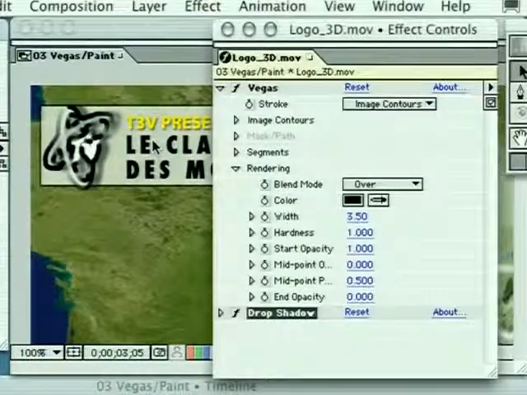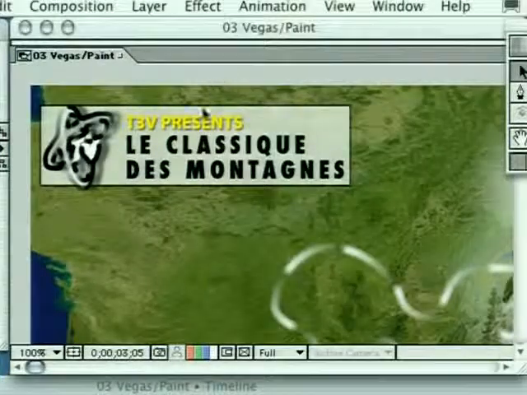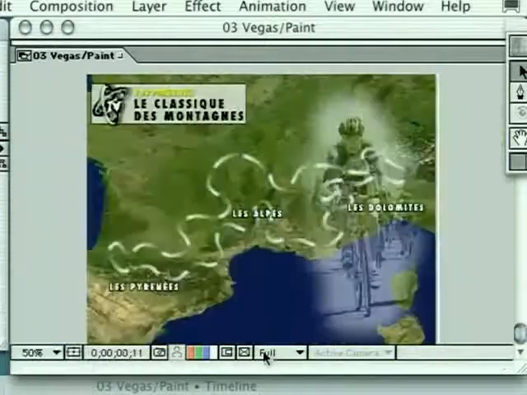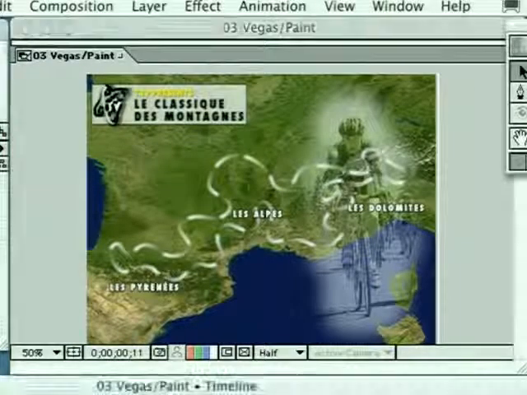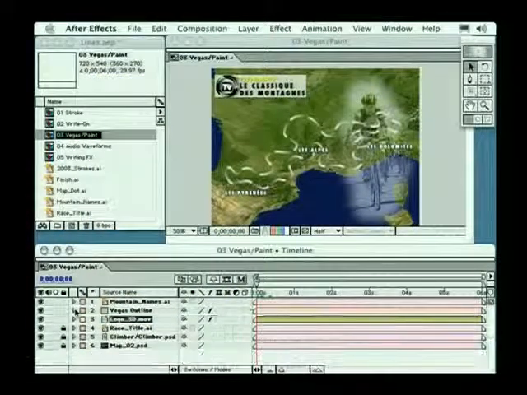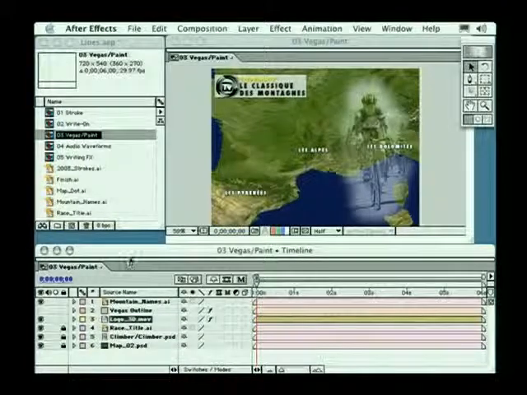What we're going to do is take a quick look at the last option here, which is vector paint, which is one of the newer filters that After Effects has. So let's come back to 50%, half quality just for now, and bring our timeline back to the very start. And then what I want to do is just hide the layers that we've been working on. So let's hide the Vegas outline, okay? And what we're going to do is hand sketch an outline around this particular area using the paint filter.